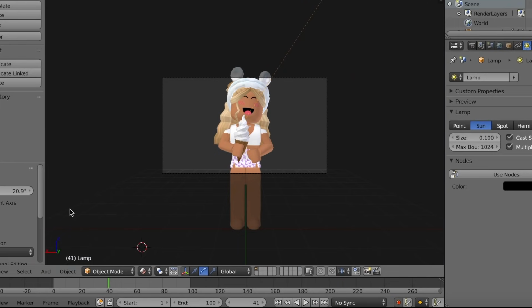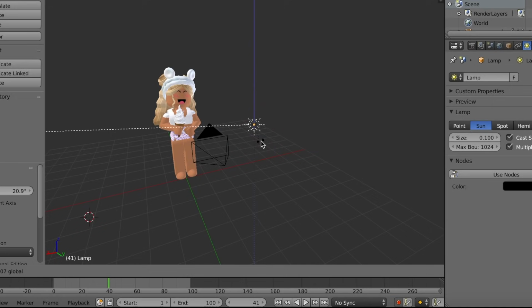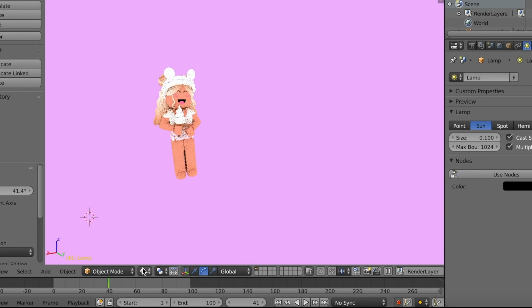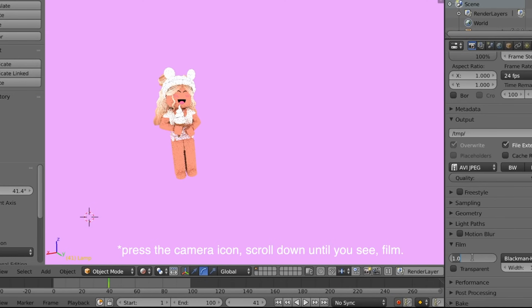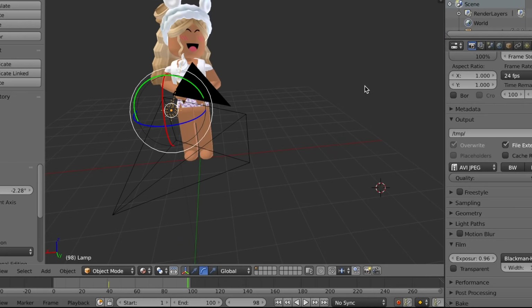To be able to get out of camera, press view and then camera. I'm actually going to move the lamp a little bit. Like right there. Is that good? Because it's really, really bright. You could change it from here. 0.96. Let's try that.